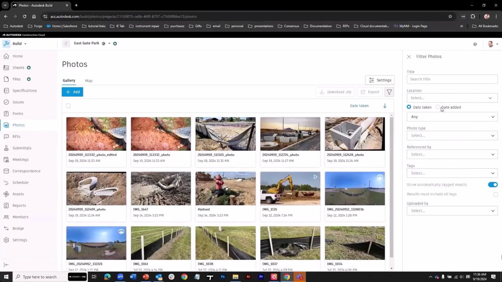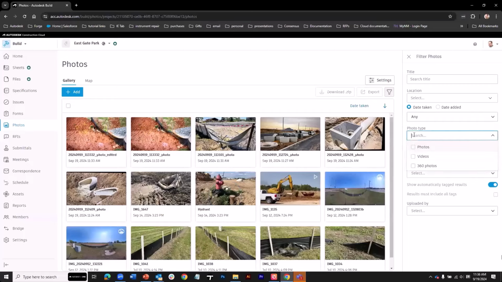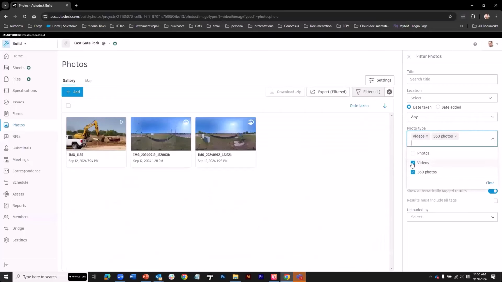We can filter by date taken or date added. Currently, this is set to any. Show me all the photos that were taken today. And we can mix and match these things too. Show me all the water main photos that were taken today. I'm going to put this back. We can sort by type. Show me all the videos. Show me the videos and 360 photos.